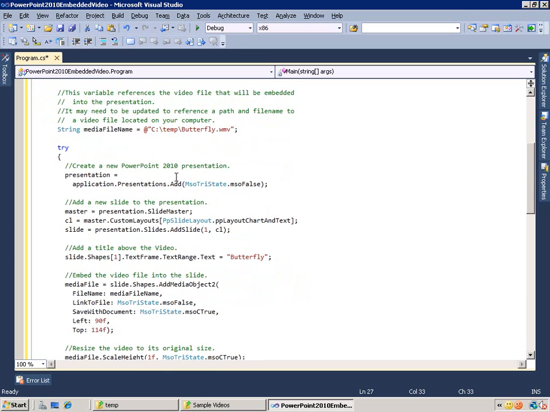A PowerPoint 2010 presentation is created, and a new slide is added using the chart and text layout. A title is added above the video display area, and the video file is embedded using the AddMediaObject2 method. The file name includes the full path and name of the file to embed. Linked file is set to false, and save with document is set to true to embed the file within the slide, and the upper left-hand corner of the display area is set.